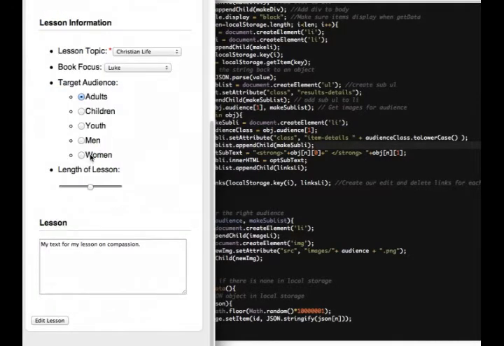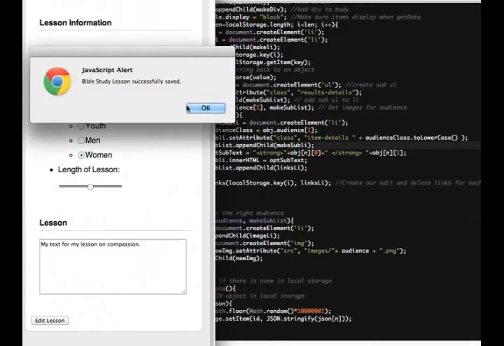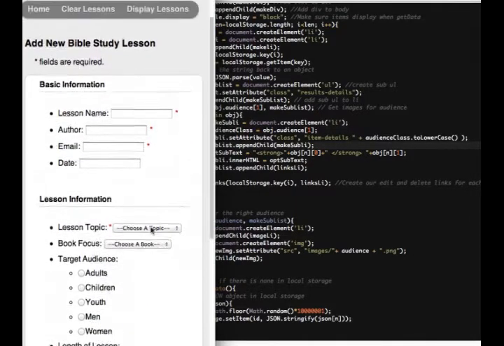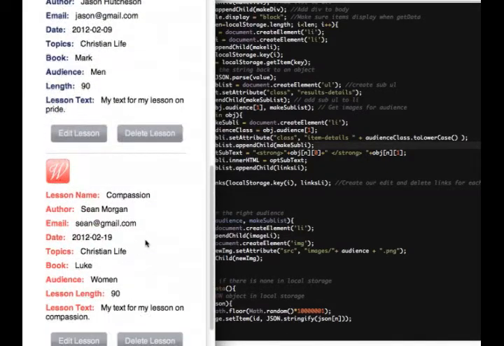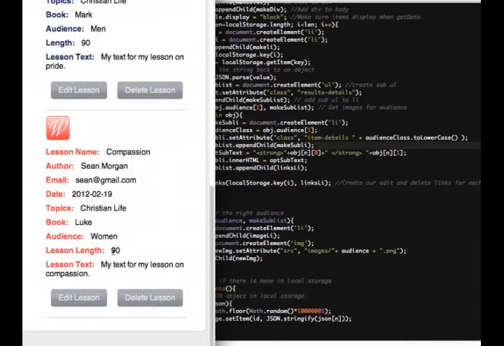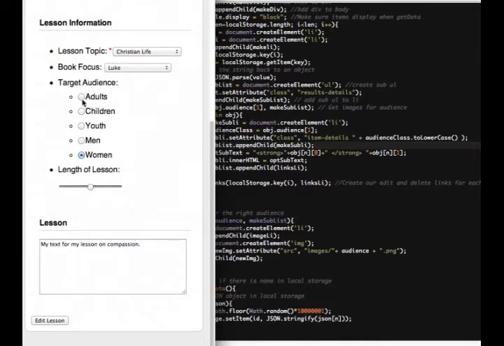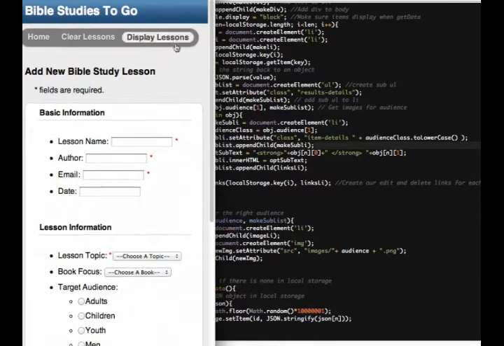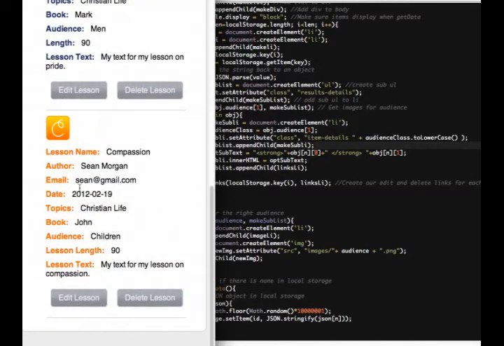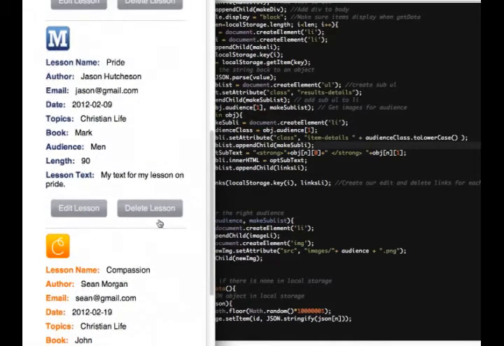Say, for example, we change this to women, then it's successfully saved. Let's display our lessons again, and here's my woman icon as well as the different colors. That's just a little extra thing that I added, and you did see that the edit lesson does work. If I change this to children, for example, and change the book of Luke to the book of John, it's successfully saved. Children is now orange, and then we now have the book of John. So that works just fine.